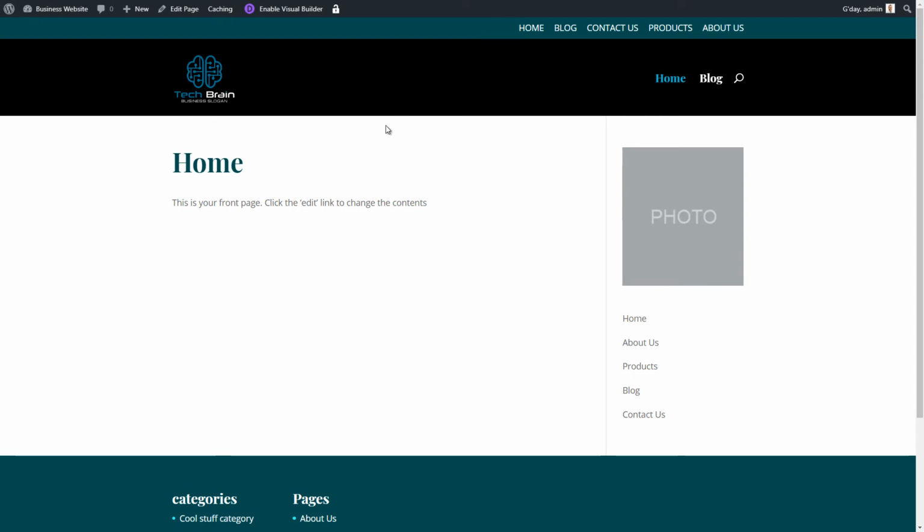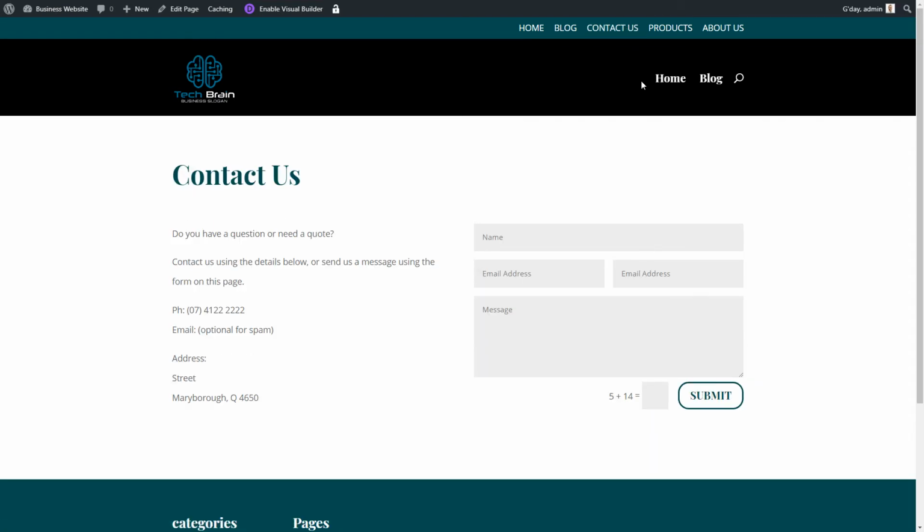Okay, so I'm on my home page, but before I get too stuck into the editor, I do want to demonstrate something. And that is if I go to my contact page here, which is built on Divi. Now you'll notice this is actually a Divi layout.